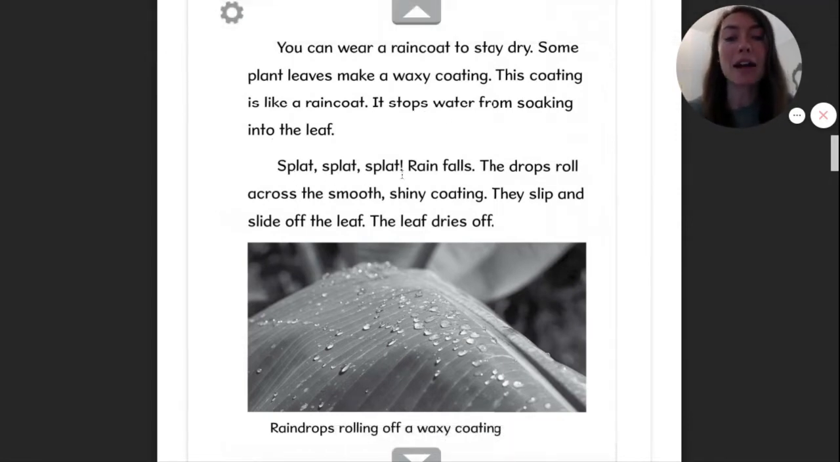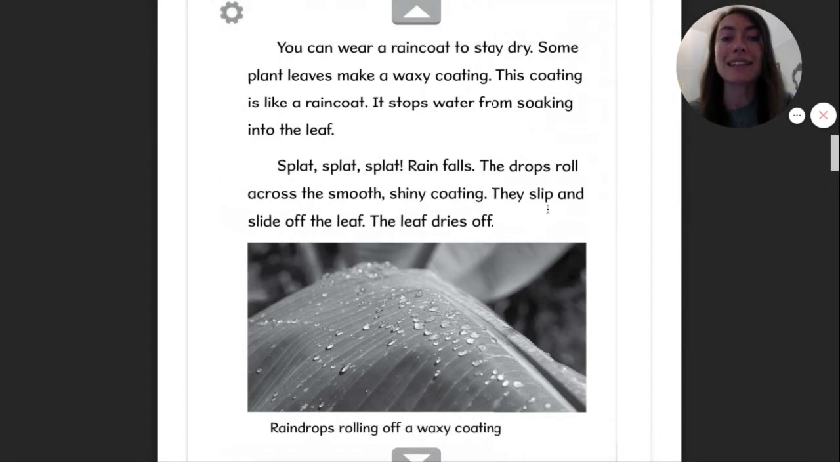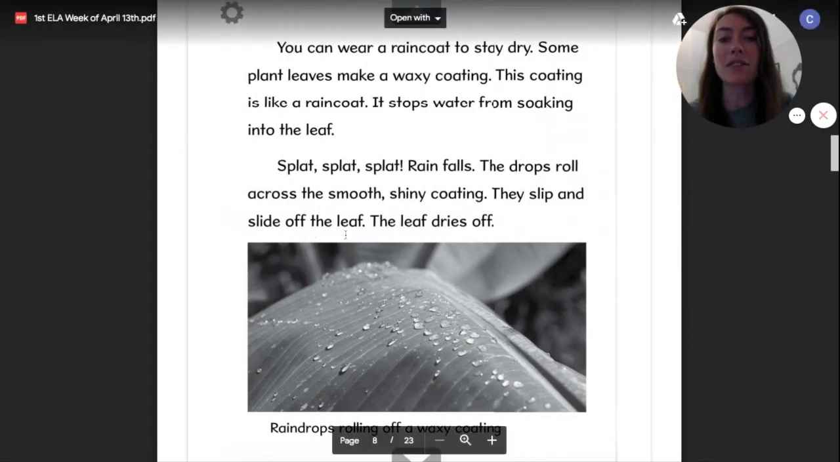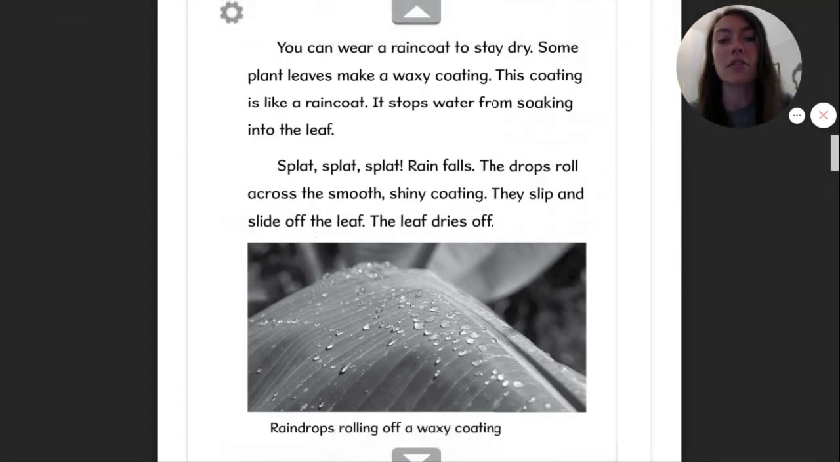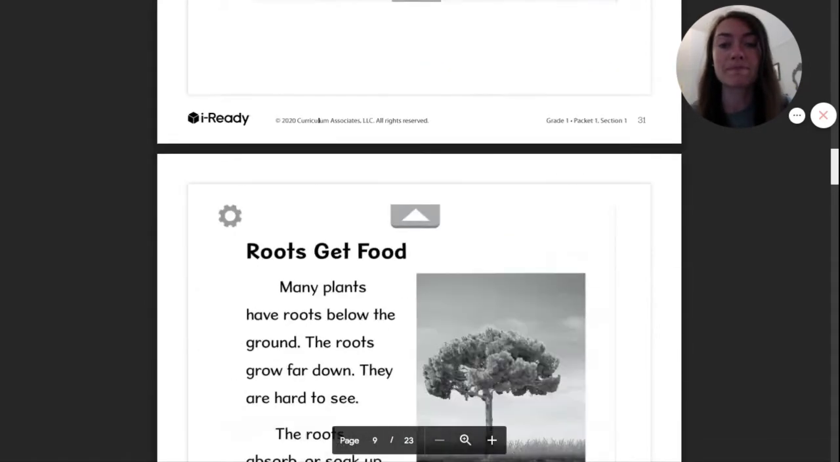Splat, splat, splat, rain falls. The raindrops roll across the smooth, shiny coating. They slip and slide off the leaf. The leaf dries off. Raindrops rolling off a waxy coating. That is the caption. The caption tells us what about the picture? Tells us information.